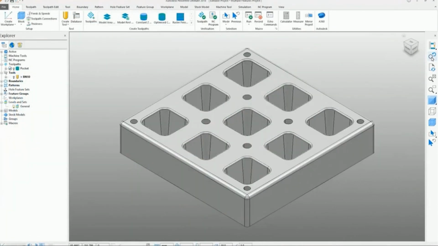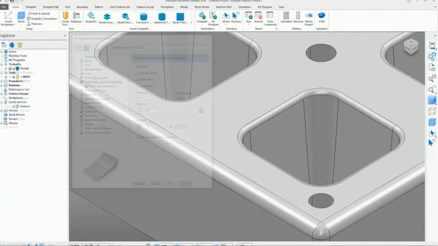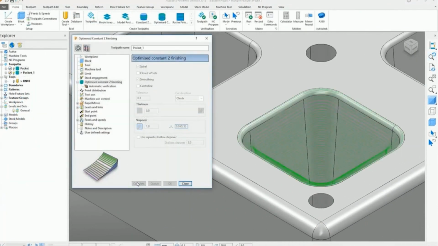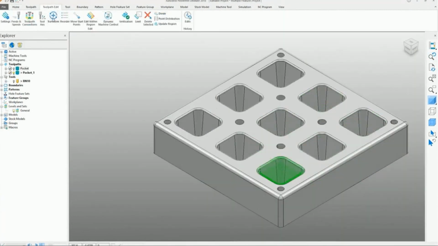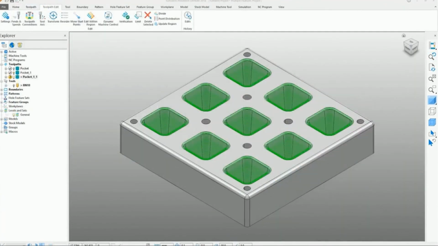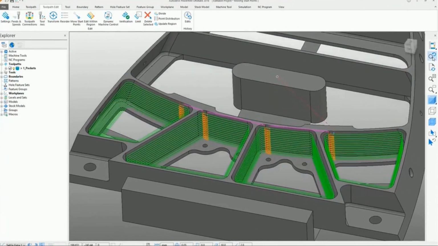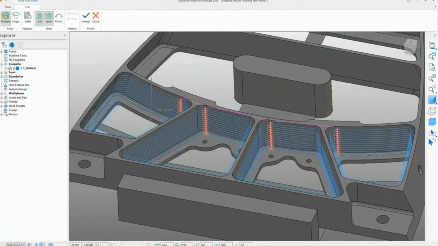For repeating patterns or similar features, create one toolpath for a particular feature, then use the copy and transform function to save time. Take full control over the exact position of the start and end point of your toolpath and avoid leaving dwell marks on the machined parts.